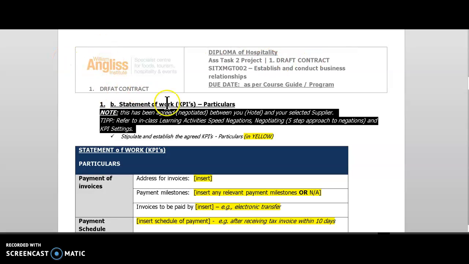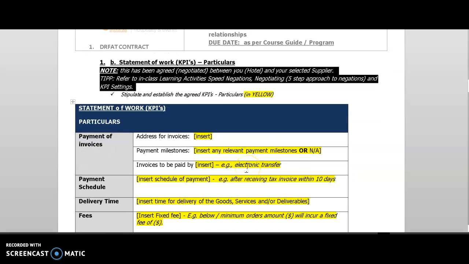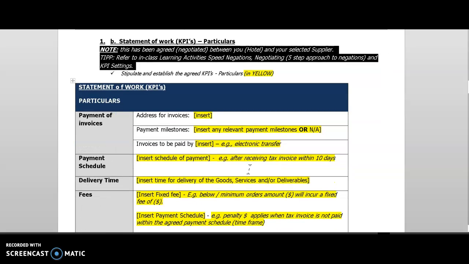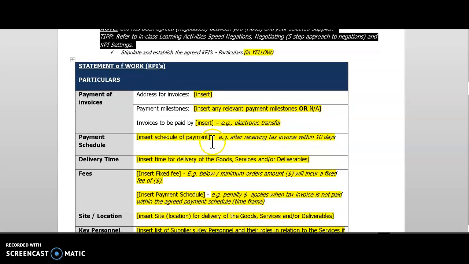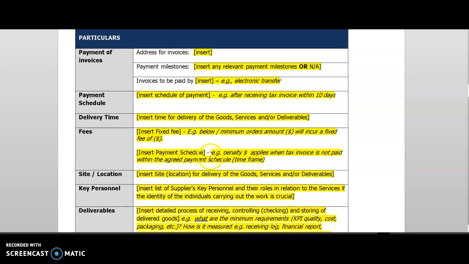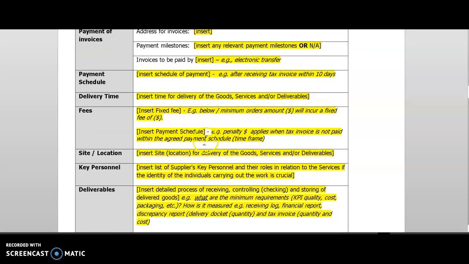Now stipulate and establish the agreed KPIs, particulars highlighted in yellow. So payment of invoice, payment milestones, or if it's not applicable, also not applicable. Invoices to pay by, payment schedules, delivery times, fees if it's involved. I also give you some examples here. Payment schedules, site location for delivery of the goods or services. Of course, here we refer to the goods.